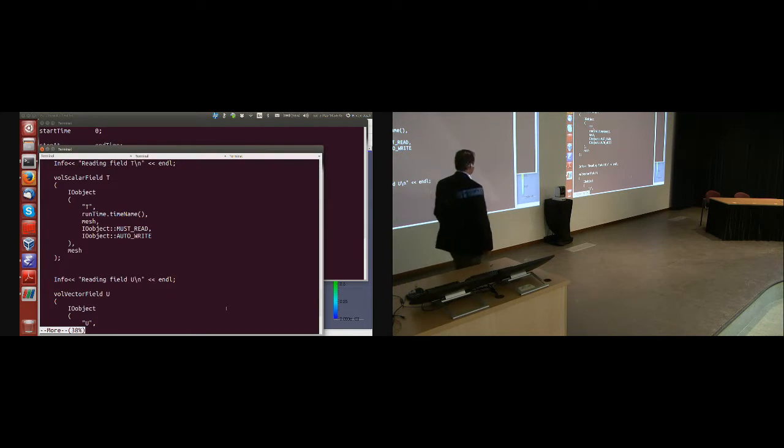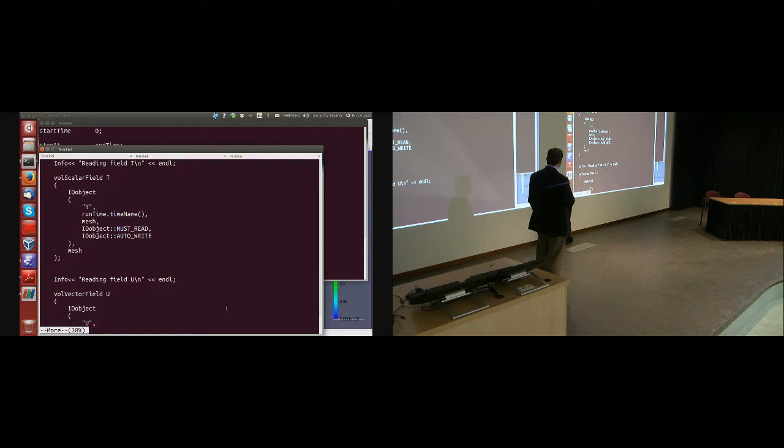So what does that one say? It says info reading field T, volume scalar field T, IO object called T, from runtime time name, for my mesh, I must read it, and I will automatically write it. Okay? What's runtime time name? Well, my object of class type time will read system control dictionary, it will point to one time, and now I will go into that directory and look for the object called T.